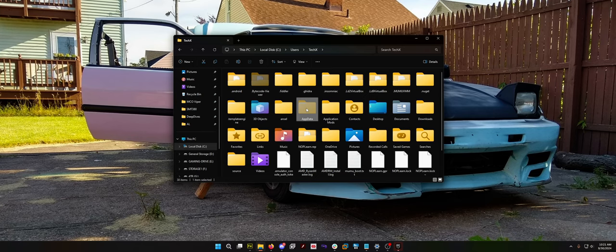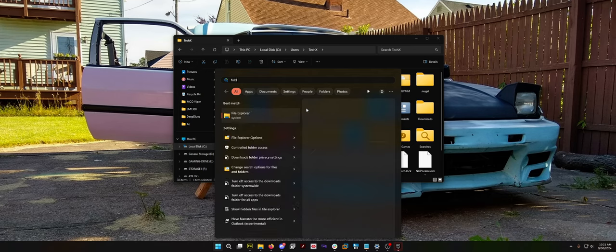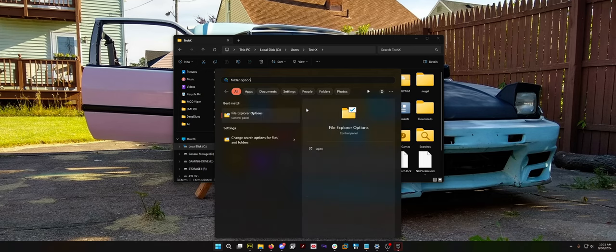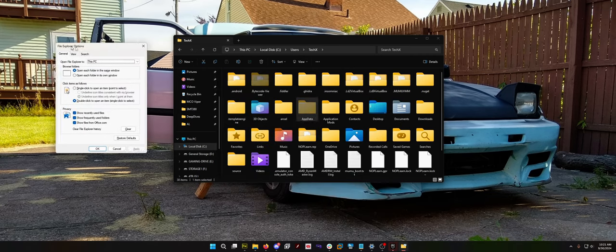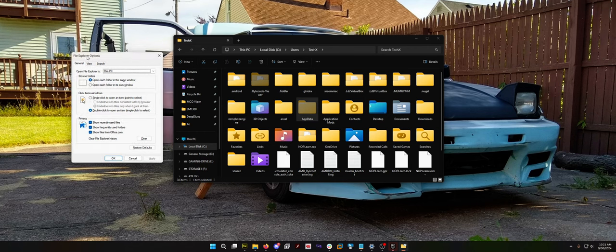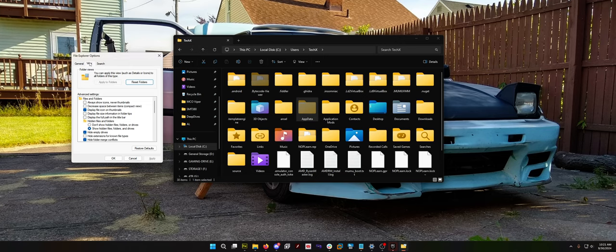So if you have issues, I'm on Windows 11, if you don't see this folder, do folder options, or file explorer options is the correct term, I guess. So it'll open up this file explorer pop-up, which I can't make any bigger, I'm sorry. You can go to view, and right here you see hidden files and folders, and then just click show hidden files and folders. What also might help in this instance is uncheck hide extensions for known file types, because you want to be able to make sure you're deleting the correct file.